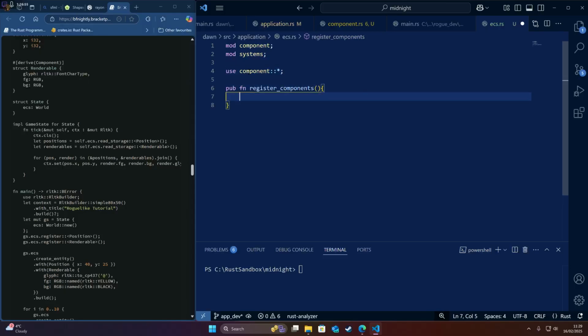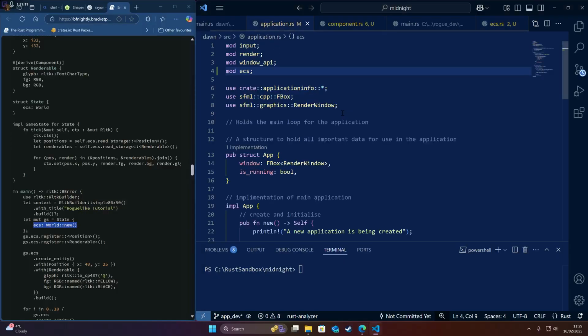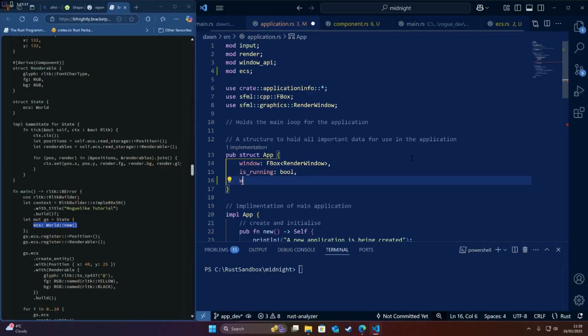We are going to need a world. This uses the same idea. It uses an ECS world and it's new. Let's come back to our application. We are going to need a world. And it's going to be a what? No idea.